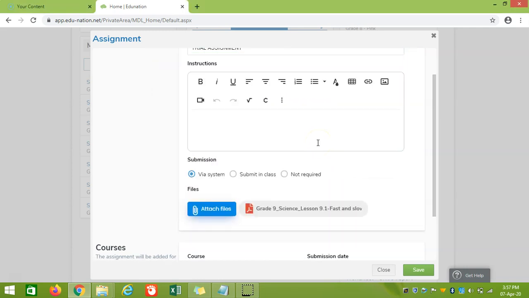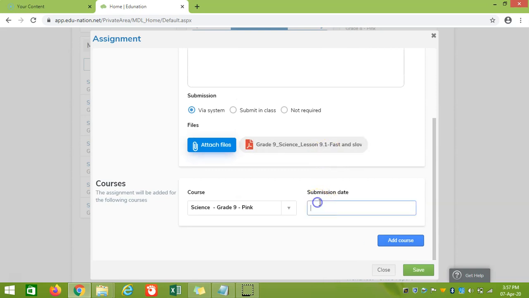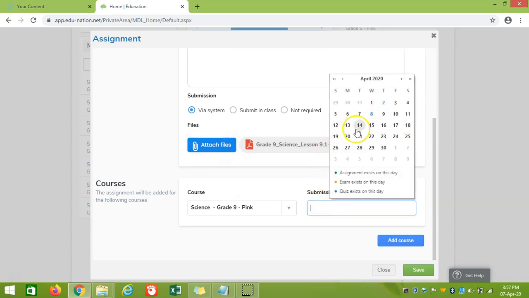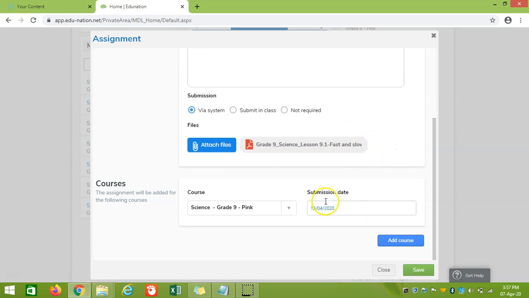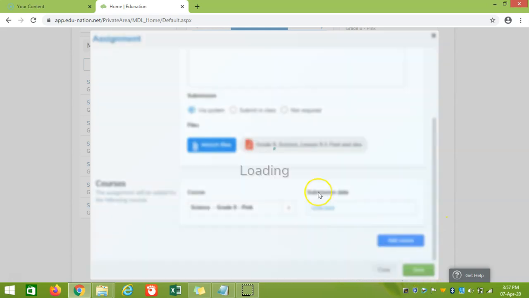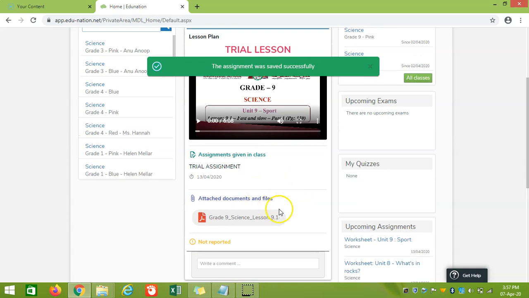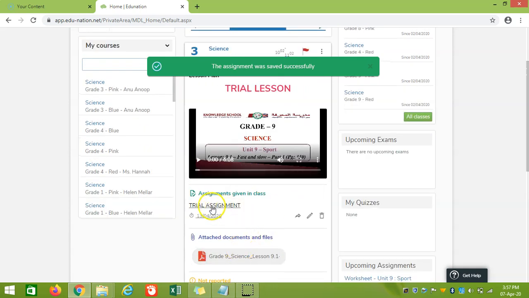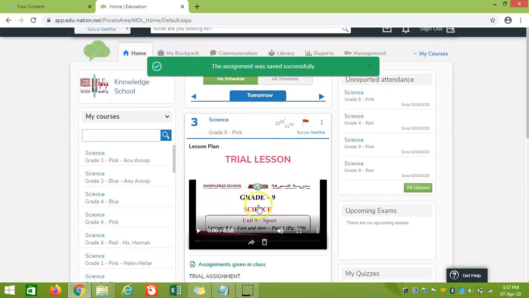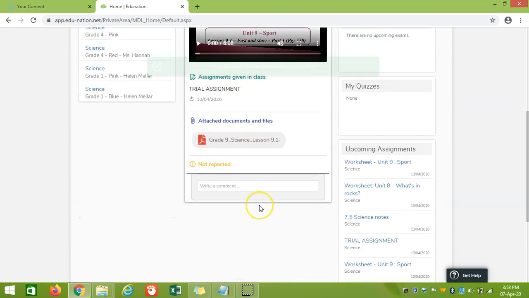I'm choosing just a random file. Then you can choose the submission date. Like you can choose the date as, okay. Then we can save it. So I have attached the file, attached the assignment. We can see all the things over here. Okay.